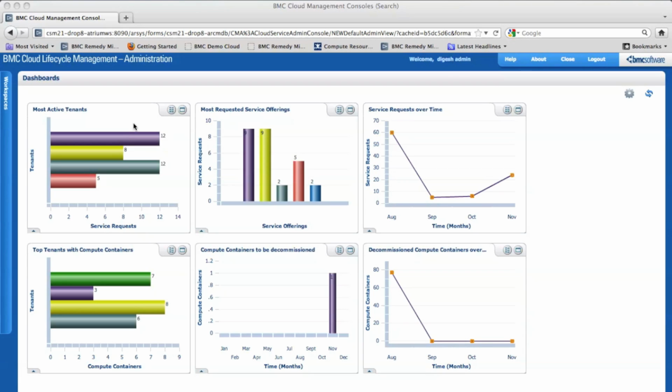Now I have logged into BMC Cloud Lifecycle Management as admin. The first thing you see is a dashboard of how your cloud is running, who are the most active tenants, what are the most requested service offerings, when certain compute containers will be available. And this dashboard is customizable, so you can add your own graphs to this dashboard.